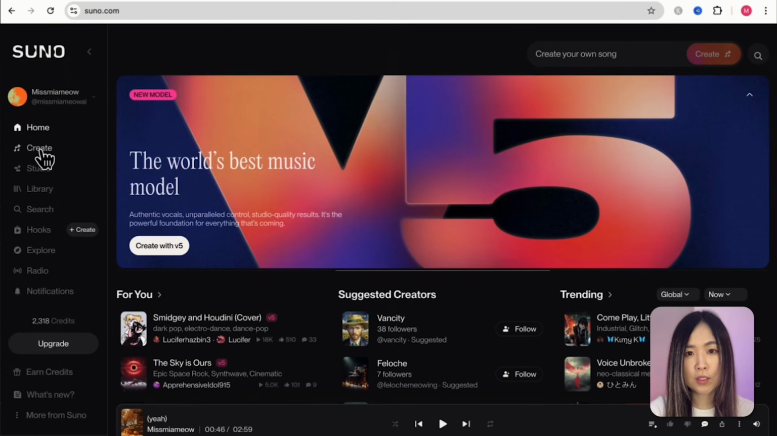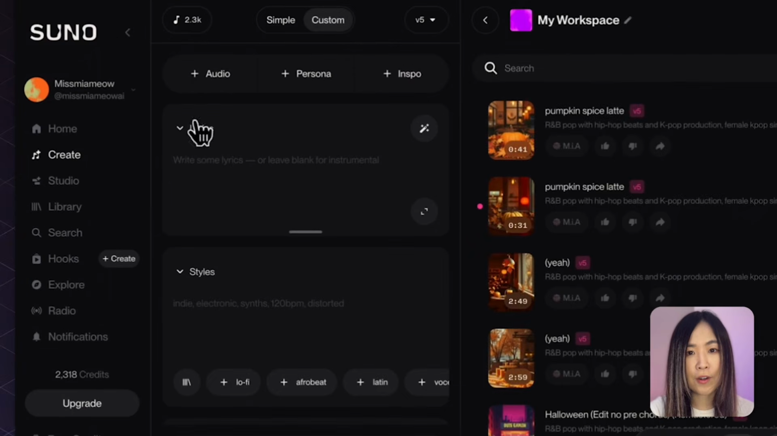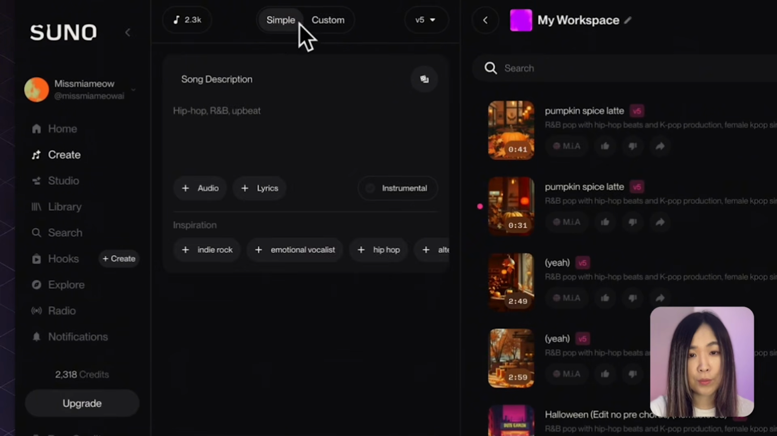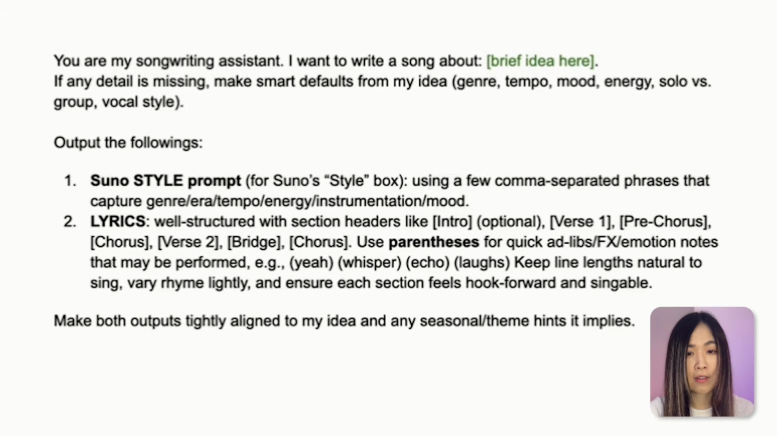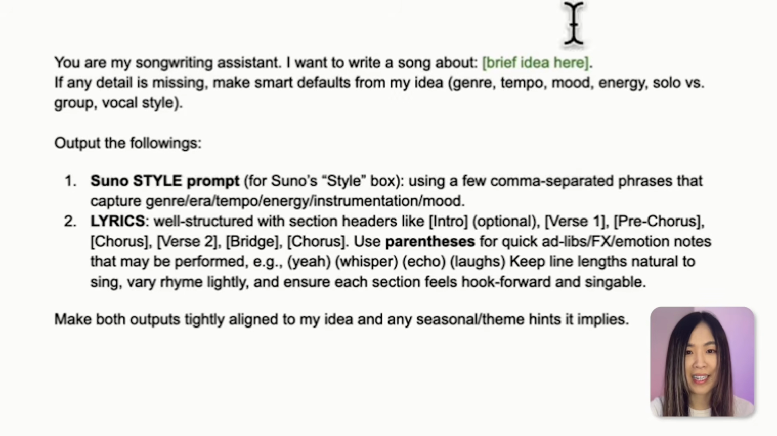Let's get started. Okay, so first we're going to create the song using Suno. I'll drop all the links below. On Suno, just go to the Create panel, and I'll open up the page where we can enter our prompt. There will be a simple mode and a custom creation mode for you to use, but we'll use the custom mode for more control. And then right away, you'll see two big boxes here, one for lyrics and one for style. To help with filling these out, I actually made a ChatGPT prompt that you can use.